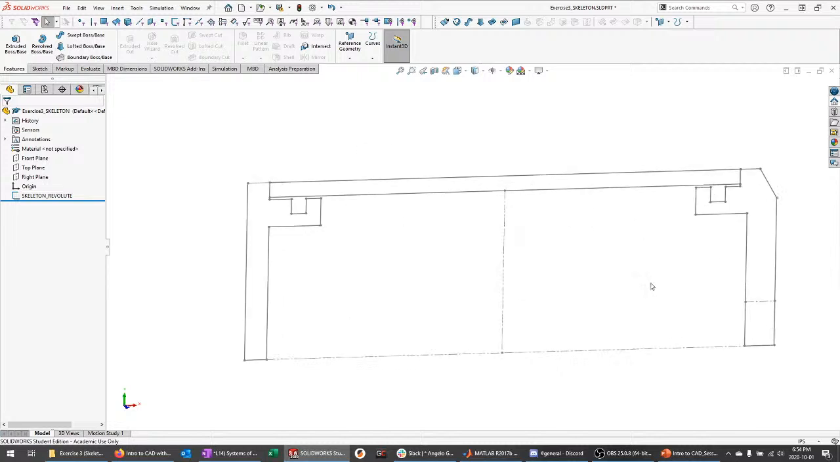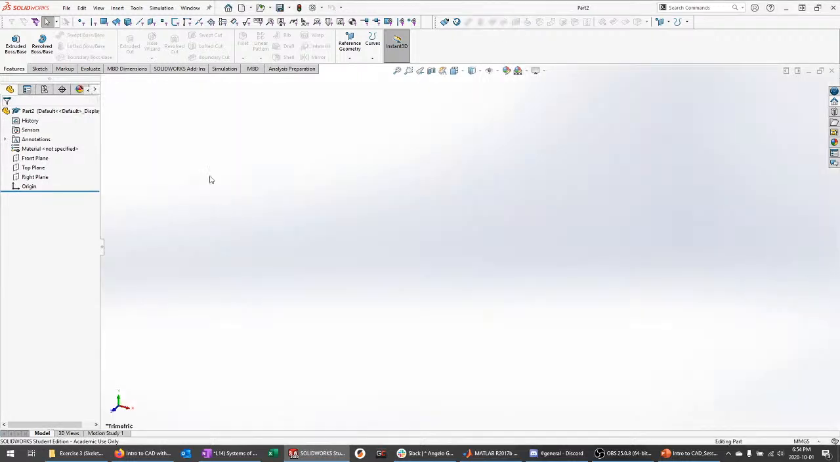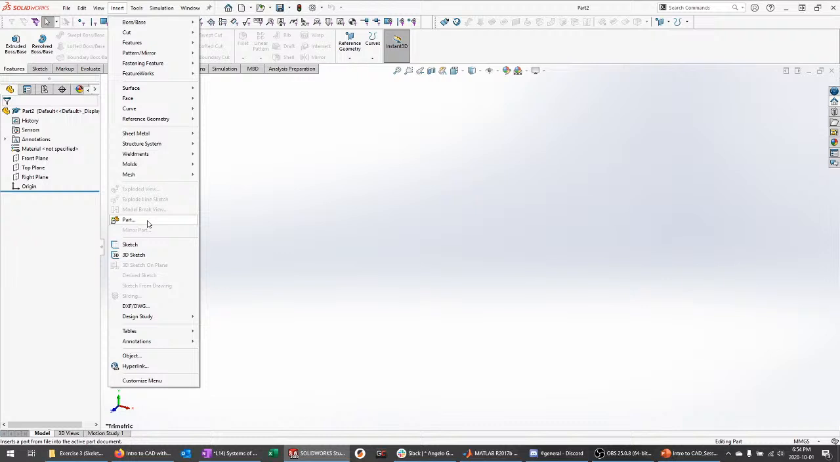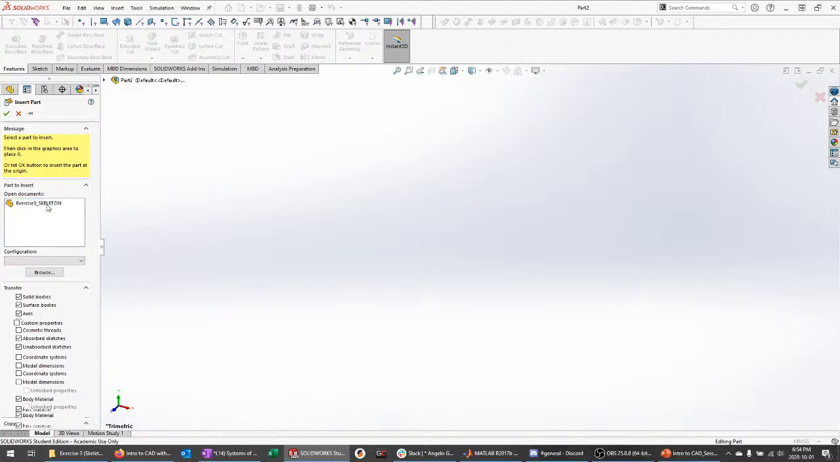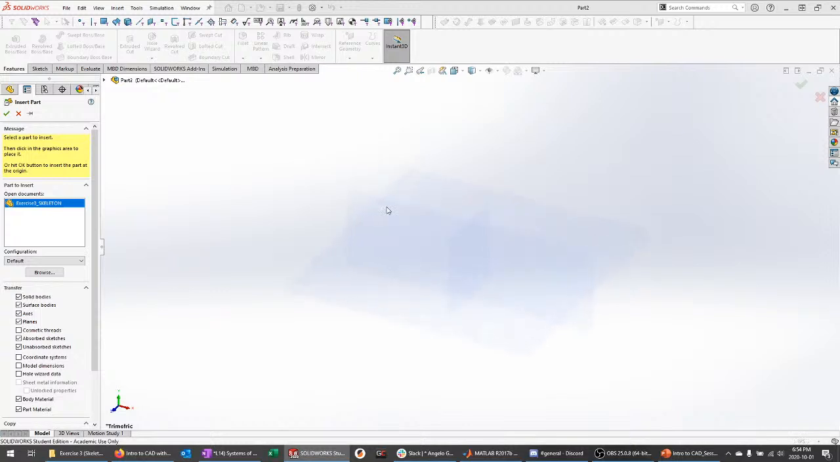I'm actually just going to do this and show you. So this is just a regular part file, and we can go and create a new part file. And then this is the wacky part. You go up to insert part, and then you can select exercise 3 skeleton there, and just ignore this.